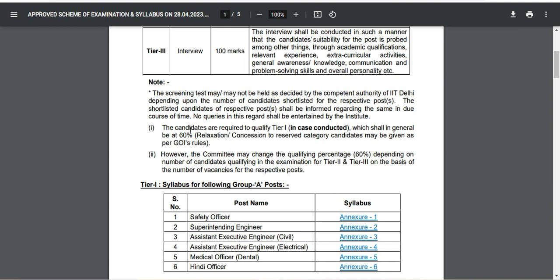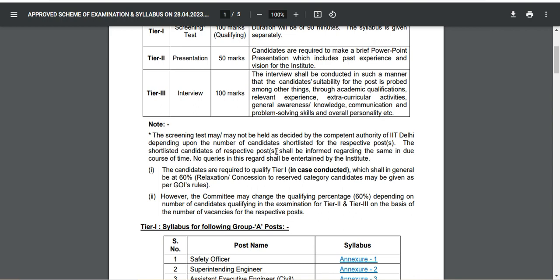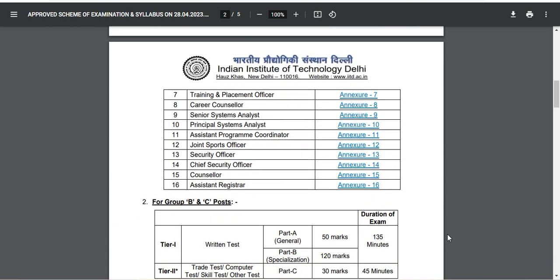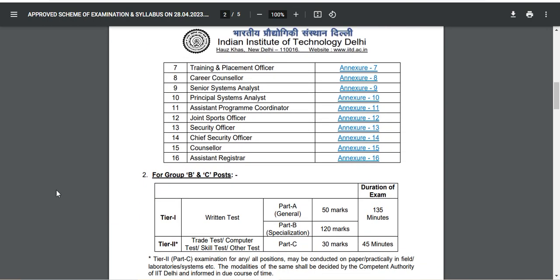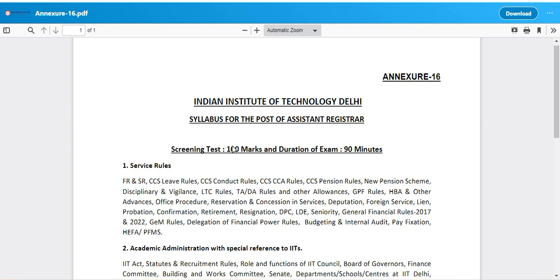Now next thing is that the 60% would be the qualifying criteria in order to go to tier 2 and to tier 3, right? So in the screening test you must achieve 60% marks, right? So let us see the syllabus for assistant registrar, and if you want to see the syllabus for other posts, then there is a link given, right? You can click on that link and you can see the annexure as per your post applied, right? So in this video we would discuss the syllabus of assistant registrar.